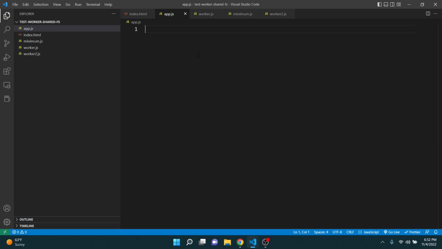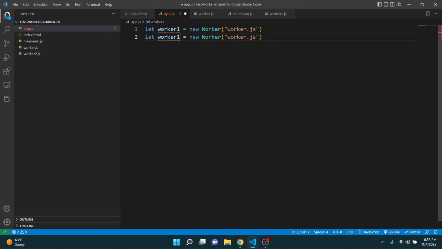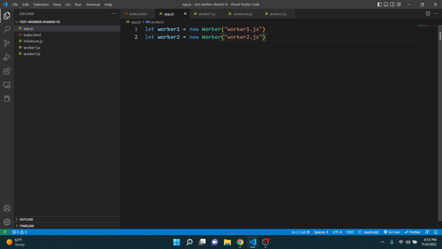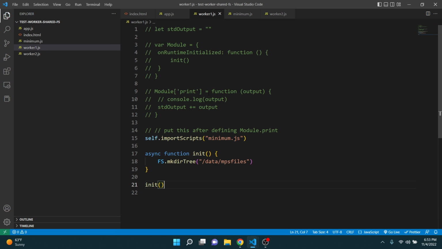Okay, and then in app, we just need to do let worker one equals new worker, and the file is worker JS. Do the same with worker two. I guess I'll rename this to make it more clear. Worker one, worker two, and then is that it? Yeah, and it runs, right?